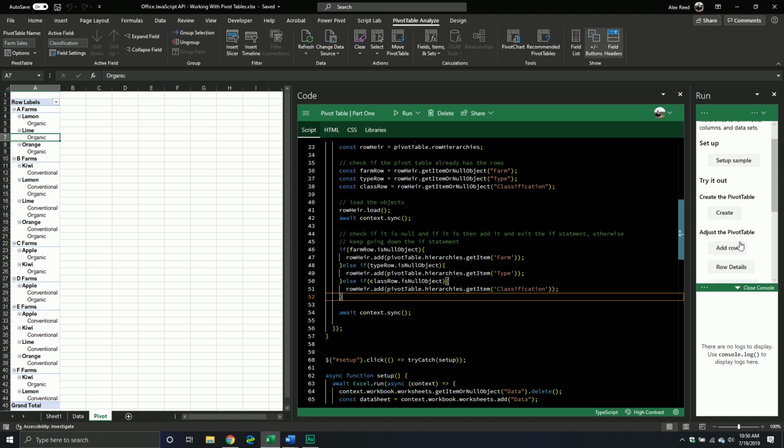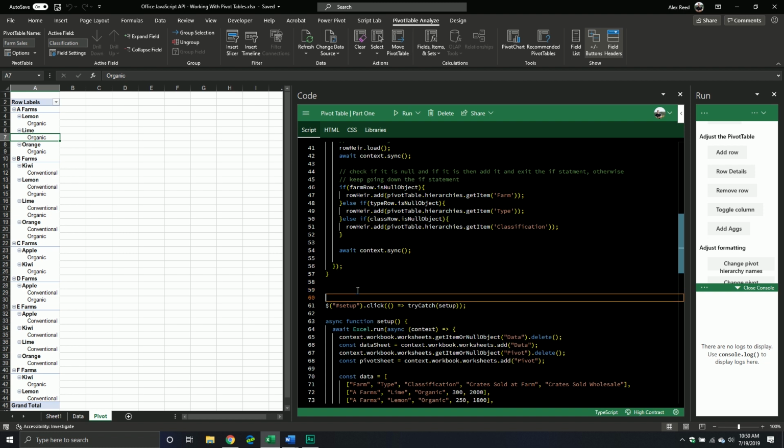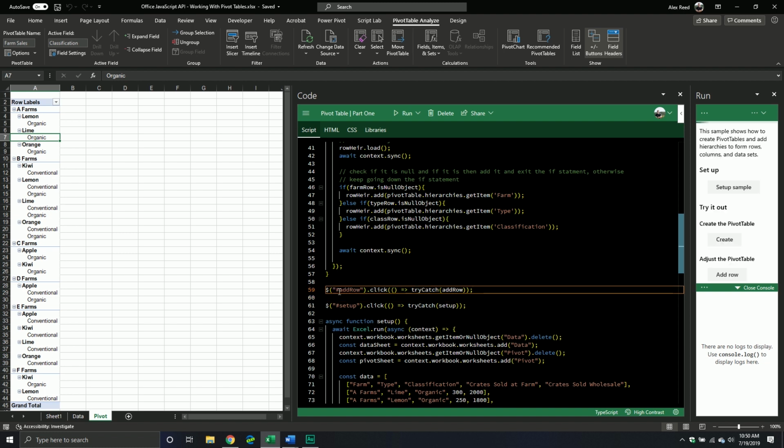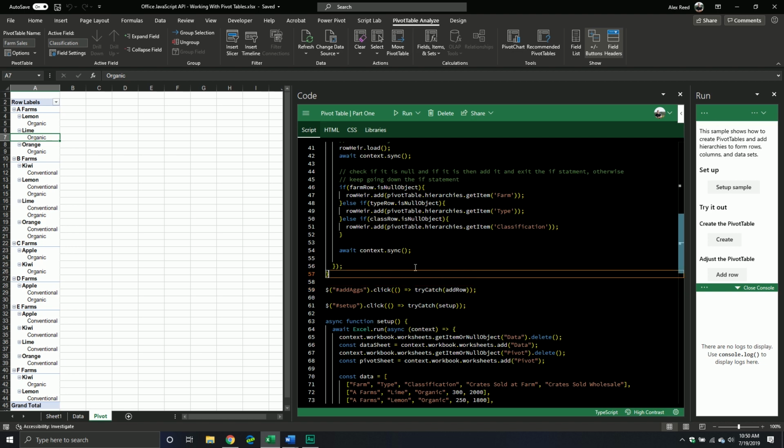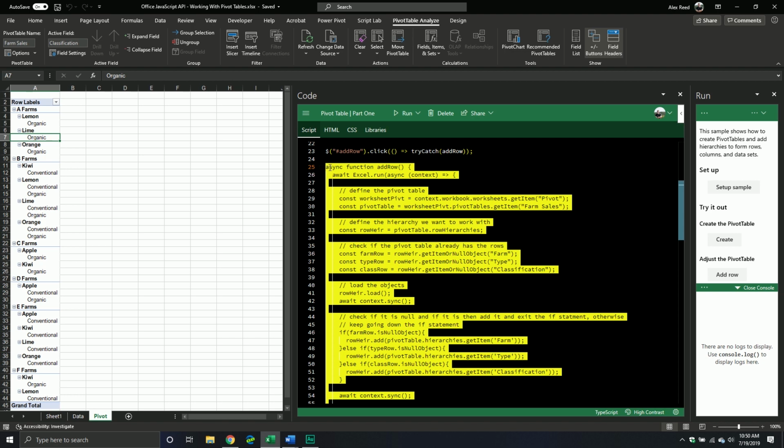And so I think I already have it perfect. Yeah. I'm going to copy this, put it down here, and this one will be add aggs. I don't know if that makes sense, but I thought it was neat.